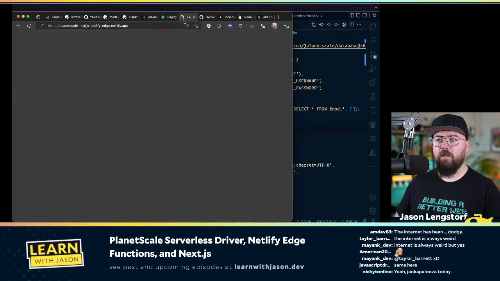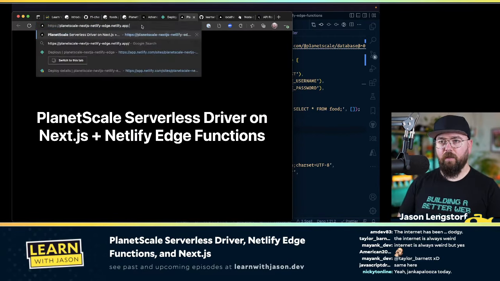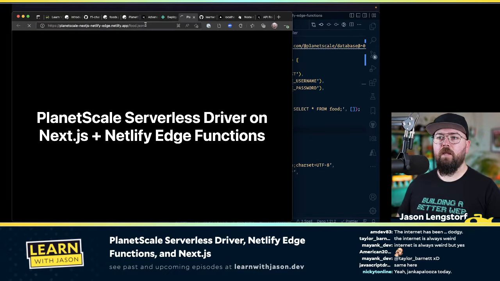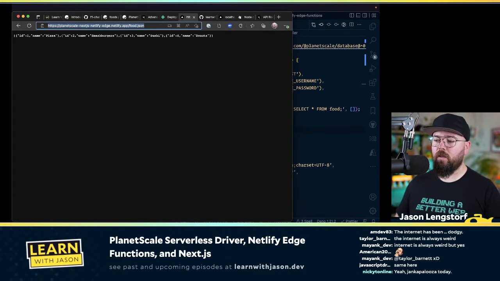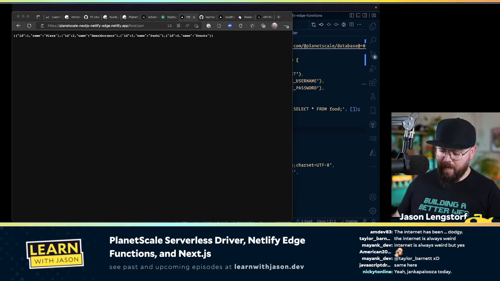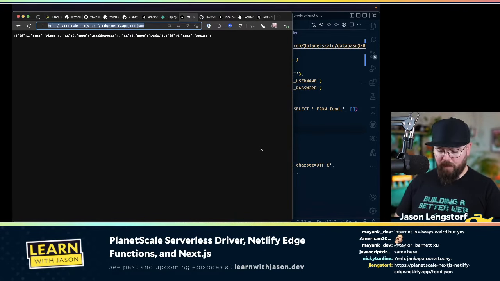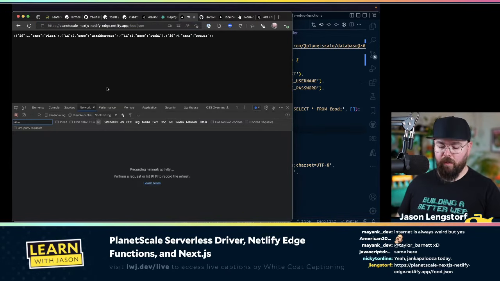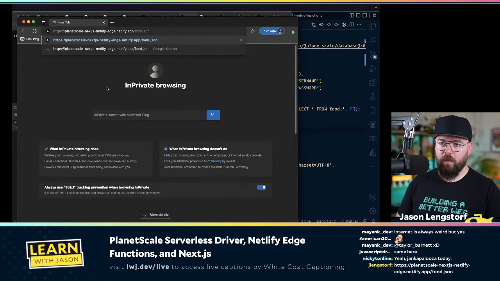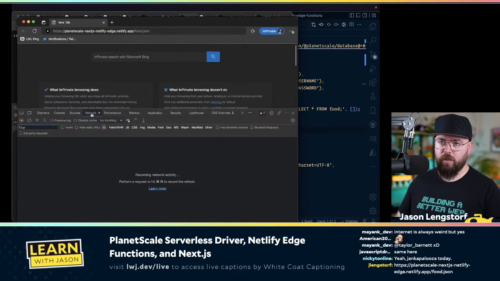Okay, so here's our running site, and if I go to food.json, we are making live queries to a database at the freaking edge, y'all. So here's what's cool about this, right? Actually, let me go into an incognito window to try this so that none of my browser extensions affect this.